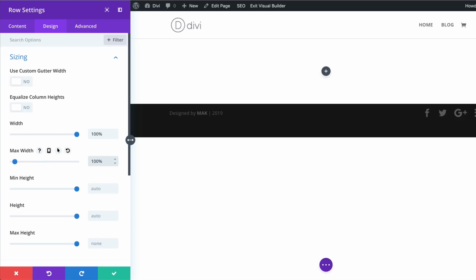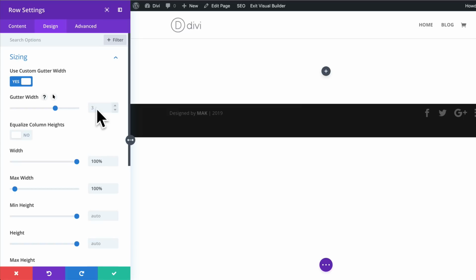Next, I am going to set my gutter width. Now the gutter is the space between the columns. So I'm going to set this to 1. By default, it's set to 3. So I'm going to drag this all the way to 1.